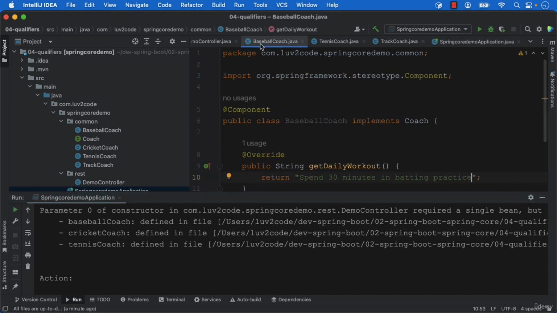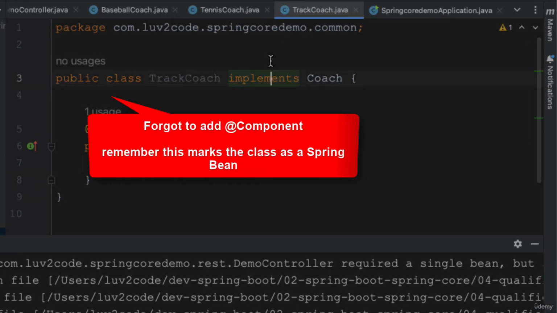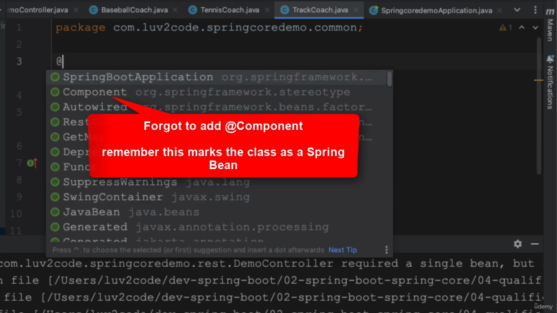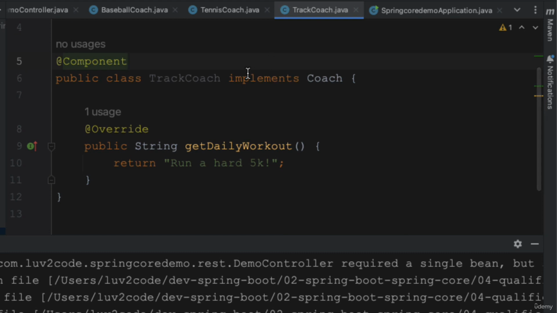All right, so we have our baseball coach, we have our tennis coach, we have our track. Oh, got it. I forgot to add the component annotation here. So remember, the component annotation marks the class as a Spring bean. Since it wasn't marked, Spring couldn't find it. Okay, cool. Nice little learning exercise there.